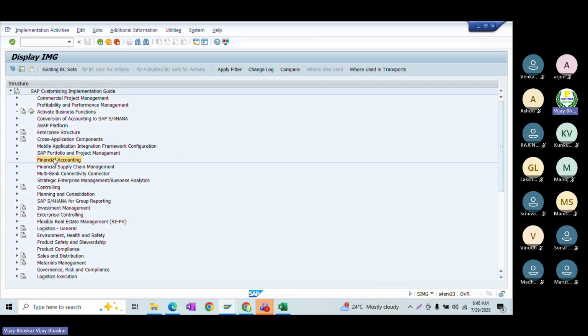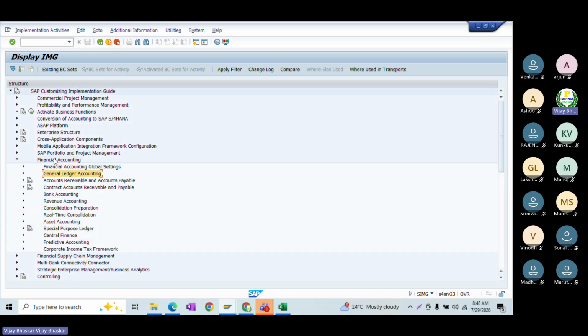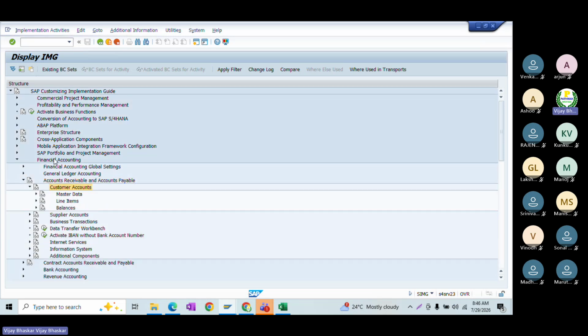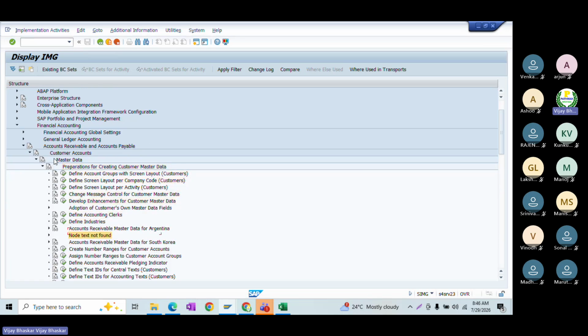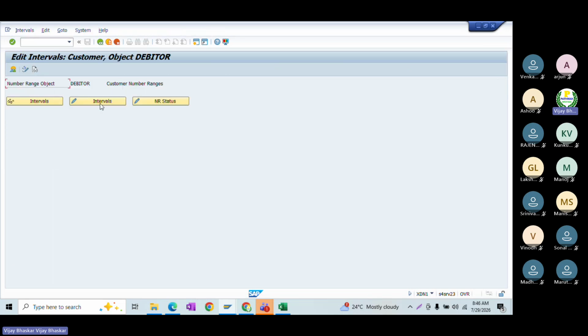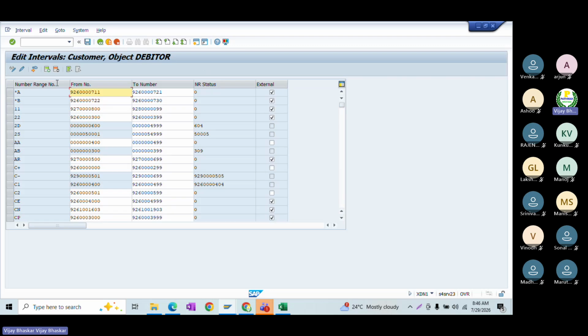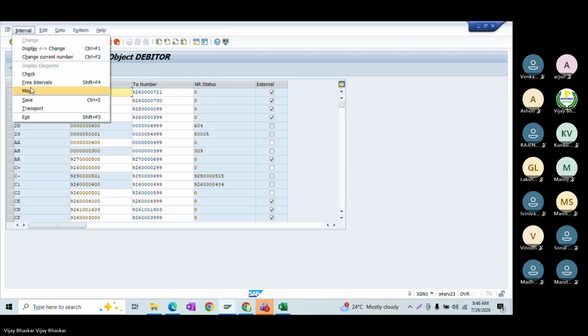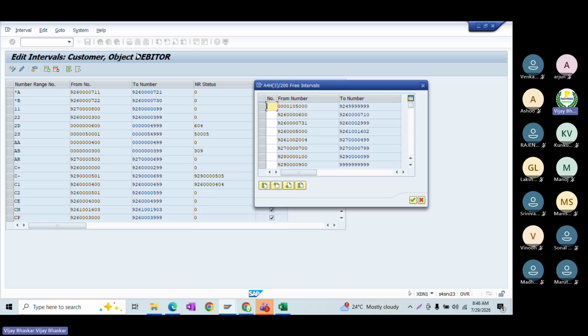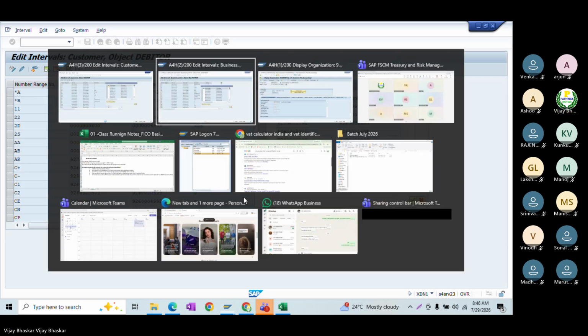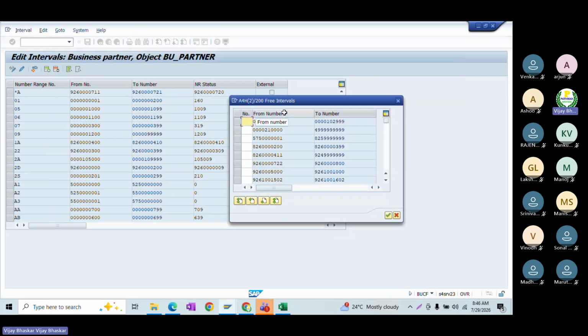The BP numbers which we would like to keep in sync with my customers. Then, financial accounting, customers, master data, preparations. Let me go here, create number ranges. So I have to compare with the numbers here, free intervals. The numbers you can see here, this is for my customer, this is for my business partners.